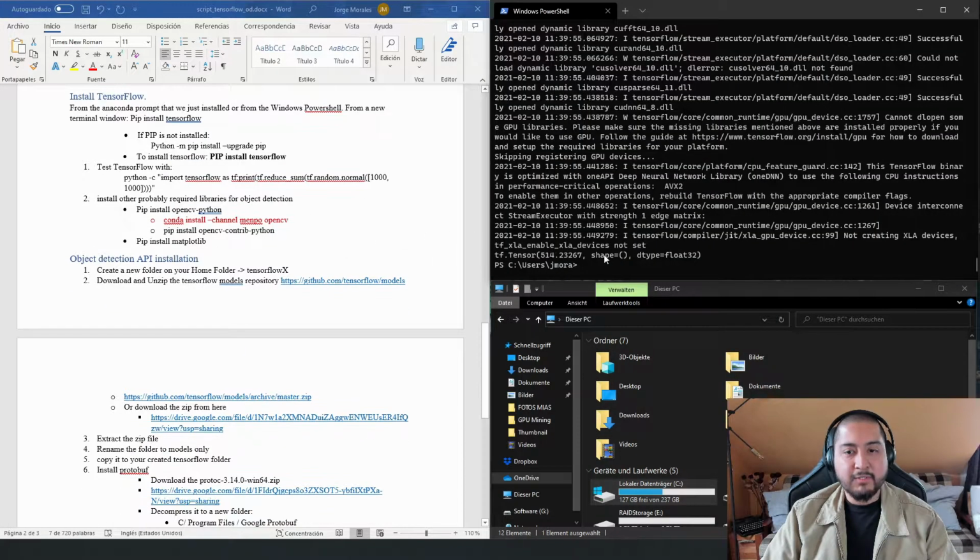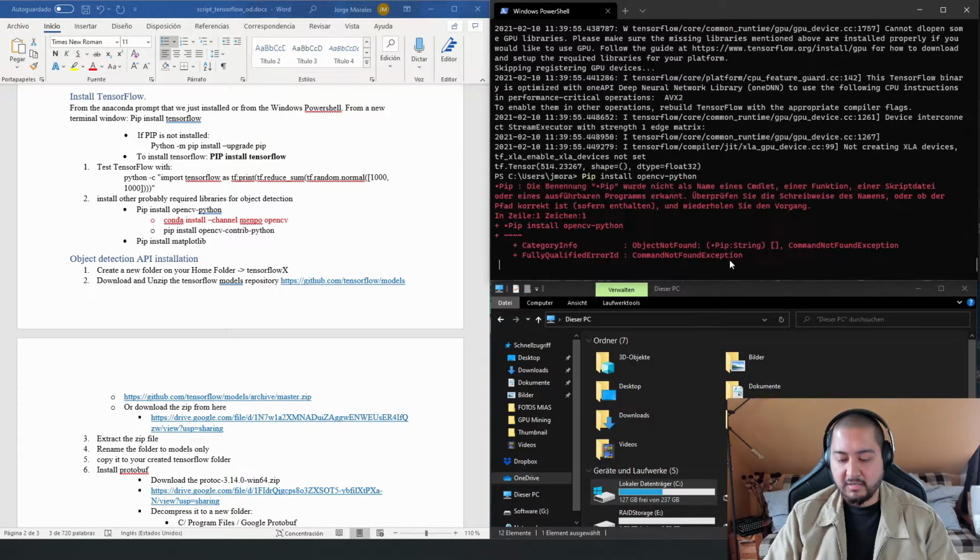The next step is going to install the required libraries in order to use the object detection system. The main ones are OpenCV and Matplotlib and other small libraries that we need. So let's start with installing OpenCV. Let's copy here. Now it's there, and then just press enter.